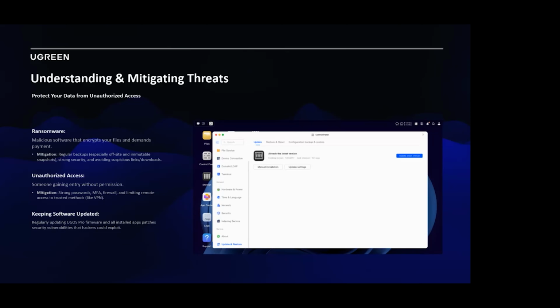So never click on anything that you don't recognize. Make sure you have regular backups, especially cloud backups or USB backups, and you have strong security as well. Unauthorized access is when somebody gains access without permission. So strong passwords and multi-factor authentication and a firewall will all allow you to keep your access safe.